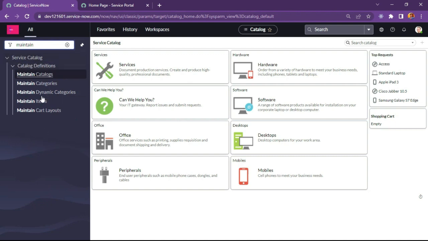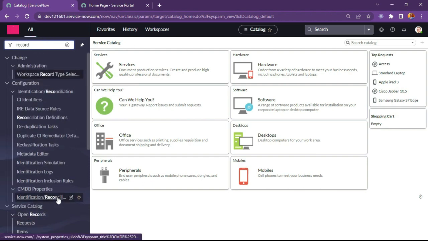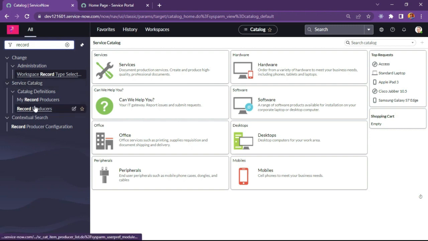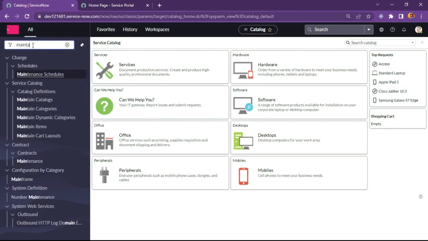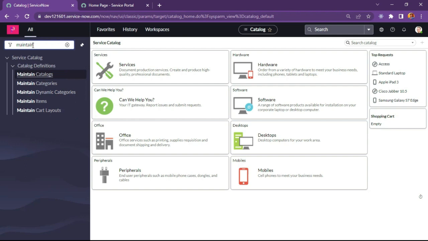Under service catalog, we have maintain catalogs, maintain categories, maintain items, as well as record producers. If I search using record producers, I will get record producers which I have created and which are created by other users. So let us move and see how we can create catalogs, categories, or items in ServiceNow.